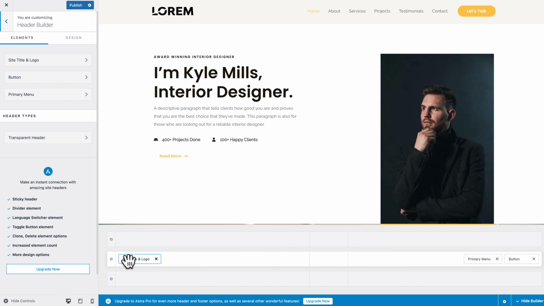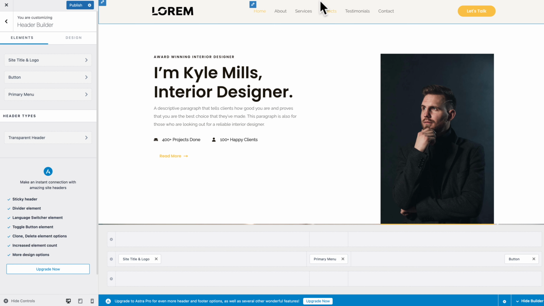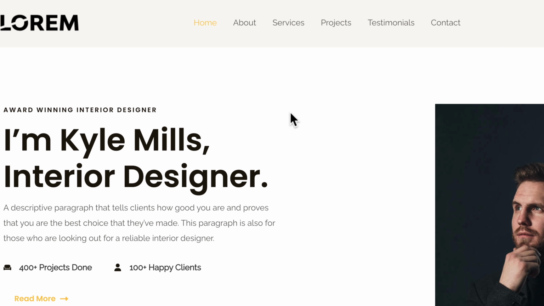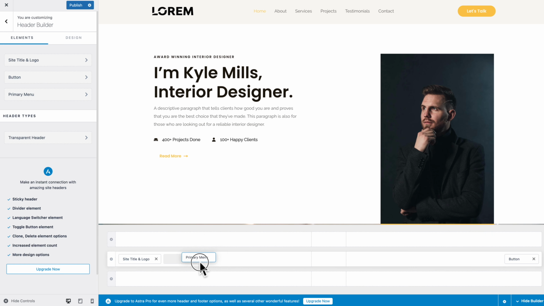So you can see here on the left hand side, we have the site title and logo. And then on the right hand side, we have our button and our primary menu. And it's super easy to use and drag and drop. So let me take the primary menu. Let me drag it and drop it in the middle. And look what happens in the preview. Now it sits right in the middle. Now let's put it next to the site logo, and voila. Okay, let's put it back in the middle.